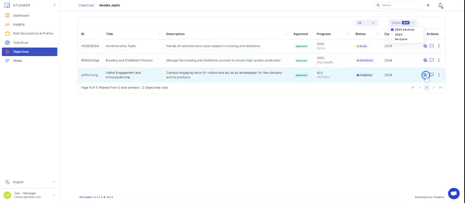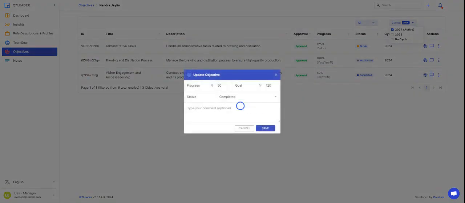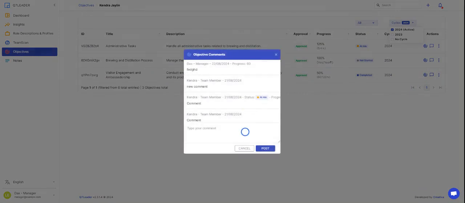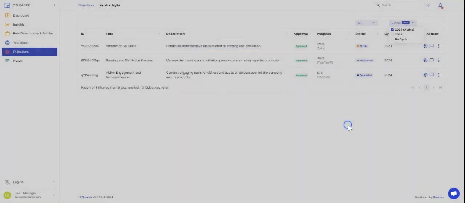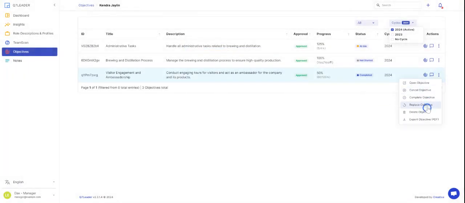And I can do the same thing that I'm doing for my own objectives, which is update them from here, write comments, change the status, write a new comment. And I can also cancel the objective, replace it, complete it, delete it, or export it in a PDF. I can also view my team's objectives via the team scan.